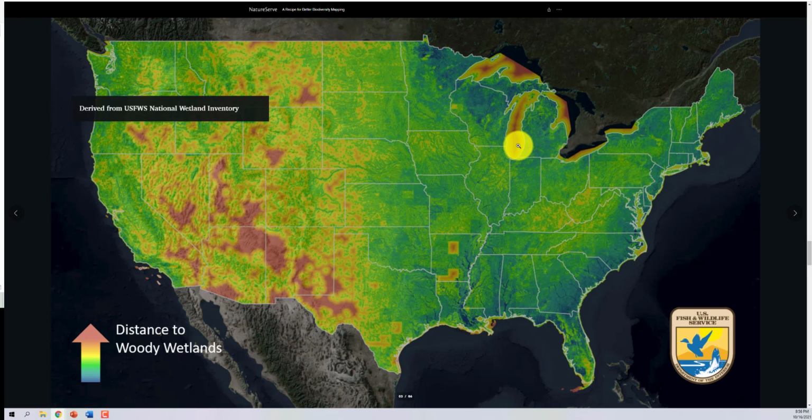Also, if you want to interpret this data set, you'll notice that in the middle of one of the Great Lakes, there is a great distance to a woody wetland. So even though we have woody wetlands over here, the distance to that woody wetland would not be acceptable for our salamander. It needs to have land and water as part of its requirement.